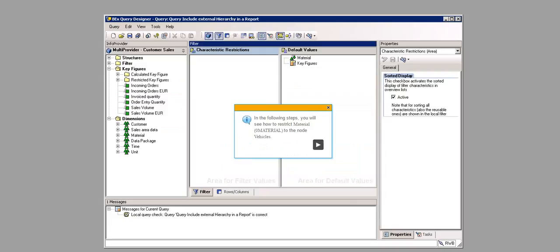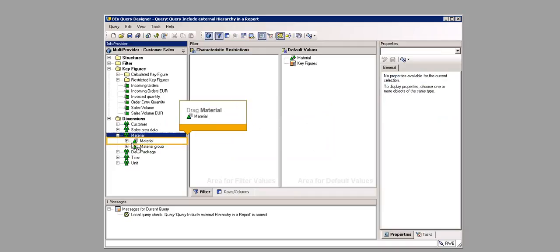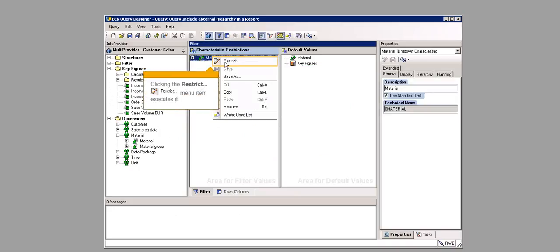In the following steps, you will see how to restrict material, zero material to the node Vehicles. Click Material. Drag material. Drop on Characteristic Restrictions section. Right-clicking on material with the mouse opens a shortcut menu. Clicking the Restrict menu item executes it.